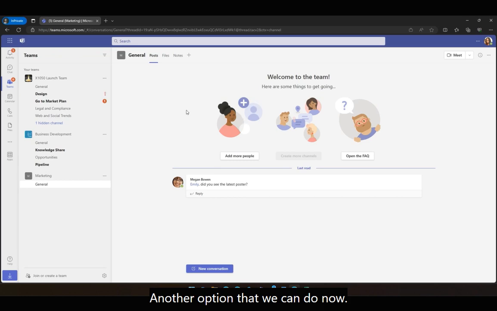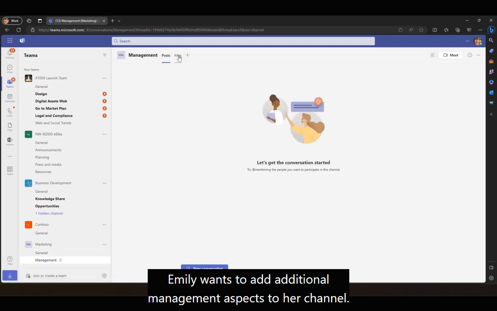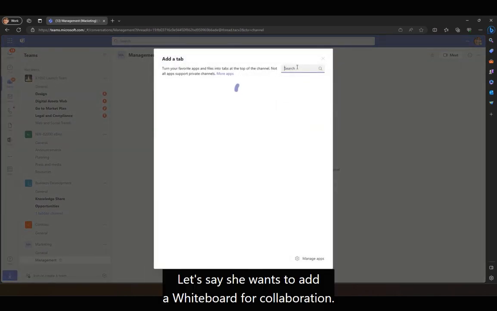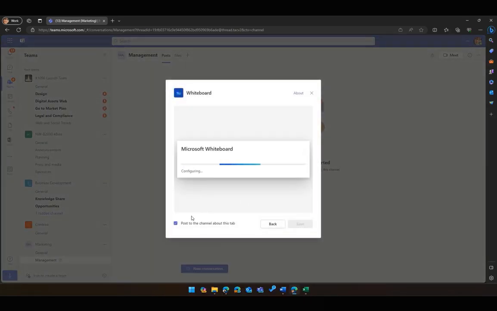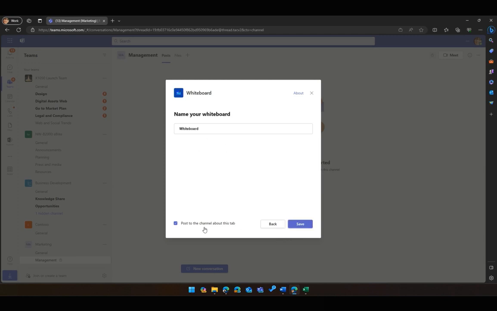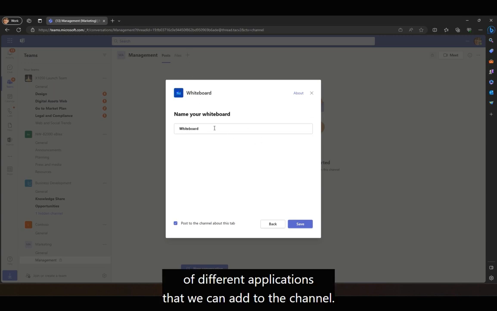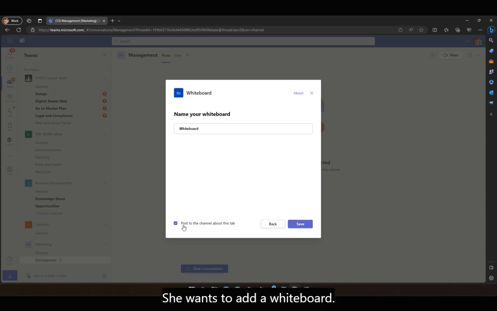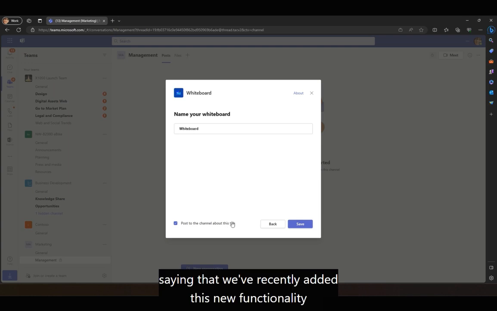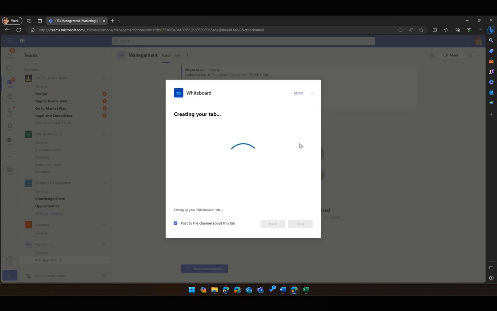So another option that we can do now, let's go look at Emily's private channel. Emily wants to add additional management aspects to her channel. So let's say she wants to add a whiteboard for collaboration. We can add it by clicking the plus button here, and that gives us a selection of different applications that we can add to the channel. In this case, we selected whiteboard. We can announce it in the channel saying that we've recently added this new functionality, and we'll click save there.